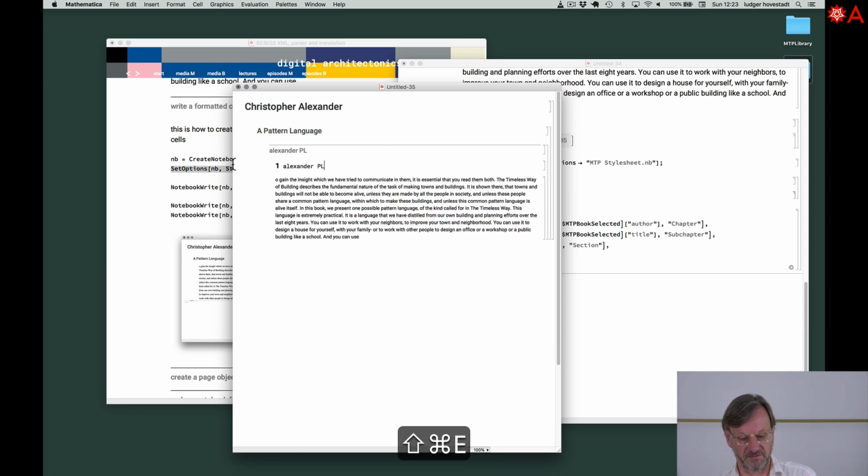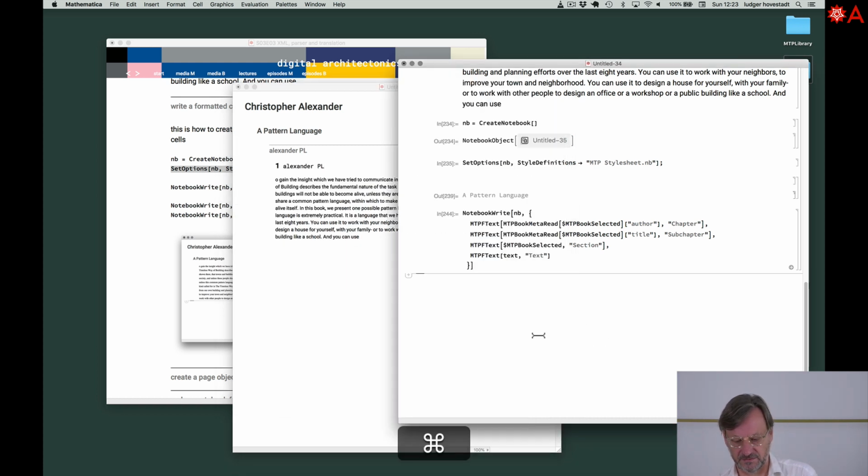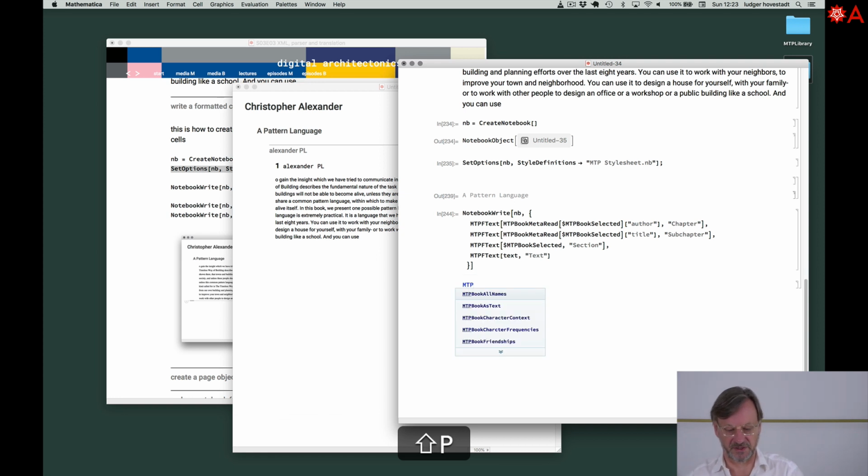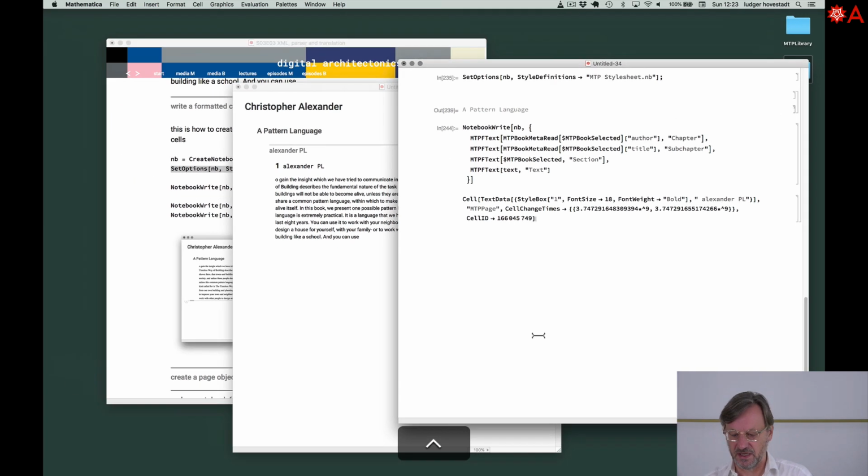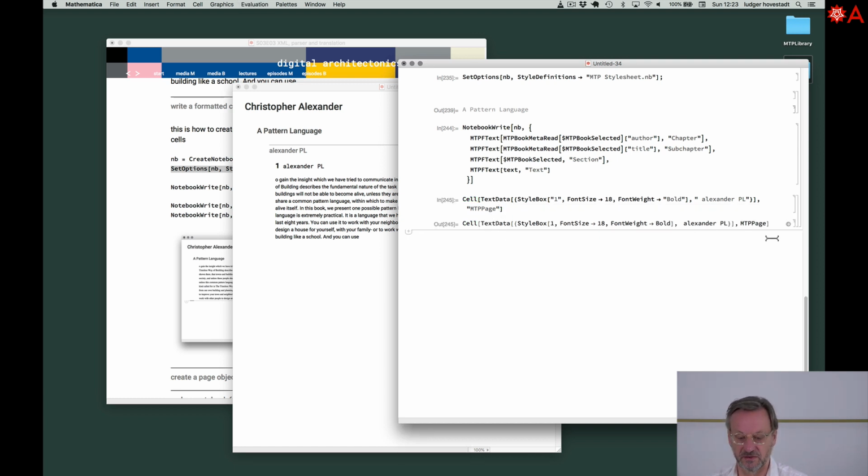Copy it and go back. Now we have the MTP F page. No, we simply say copy it here. So you see this is the code for it. We don't want to have a cell ID, so we can forget that. This is our code to produce. So we have a cell, we have a style box, 1 here, then we have the text, Alexander, and the type is MTP page.